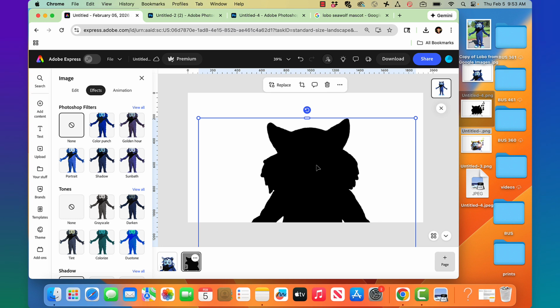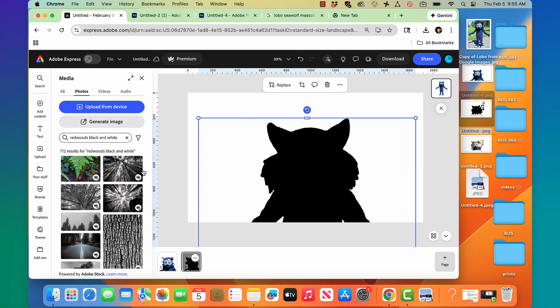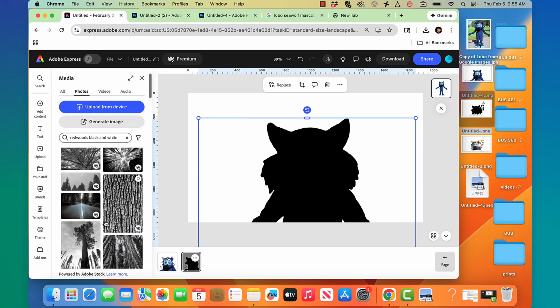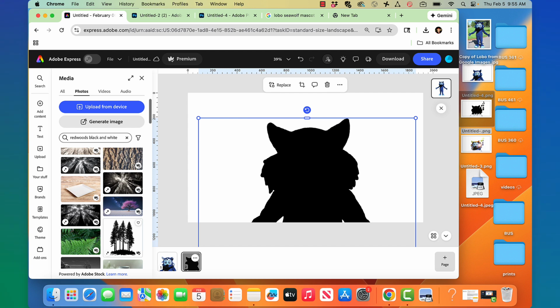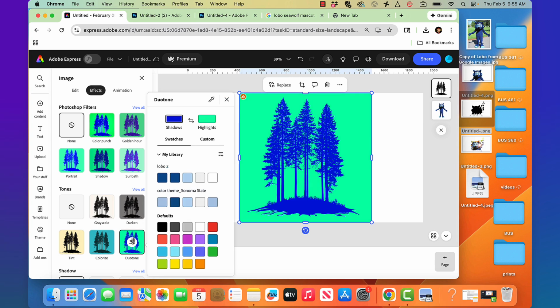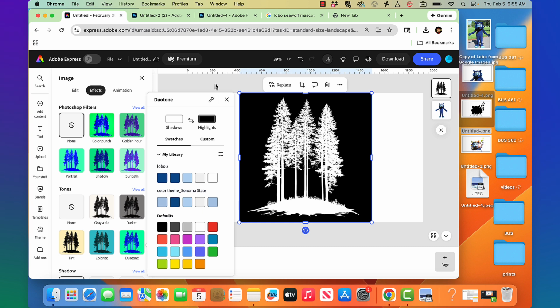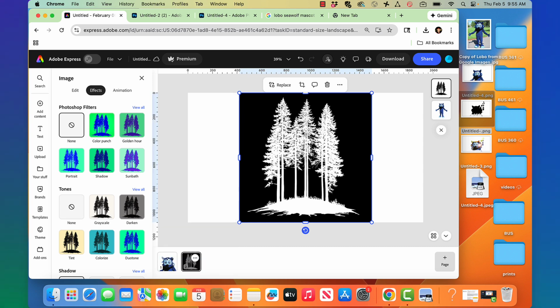You can try adding grayscale. I try to stick to black and white. Okay, so let's get those trees at the bottom. I did a search for redwoods, black and white, and found this tree, and I need to invert it. So I need to do the duotone effect and switch the shadows to white and the highlights to black. And then I get some nice looking trees here that I like.